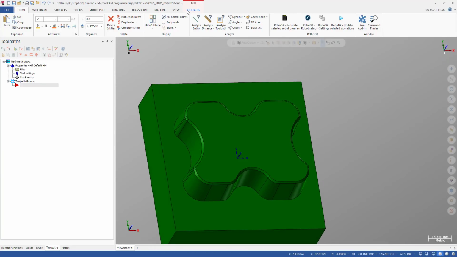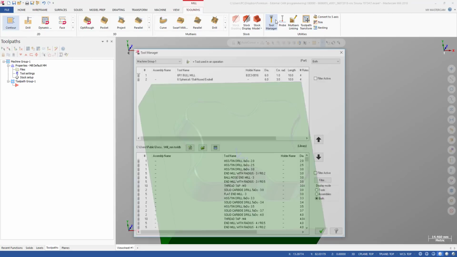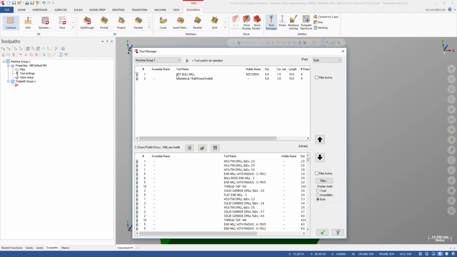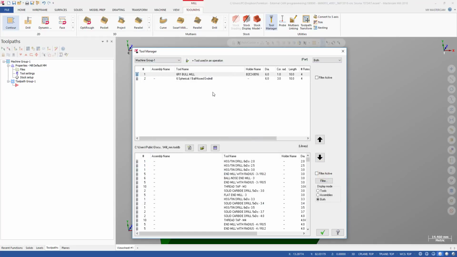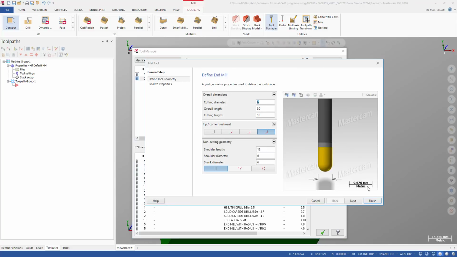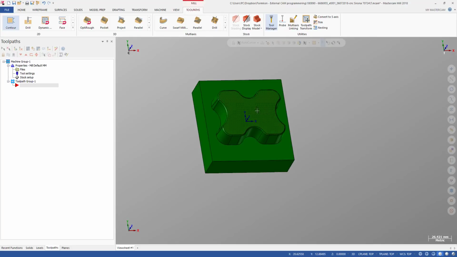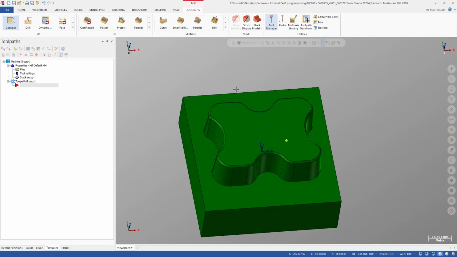Let's check the tool library I have created. There are two types of tools. The first one is a bull mill, 6mm in diameter with 1mm radius. You can see 6mm and 1mm in radius. And the second one is a 6mm ball mill.